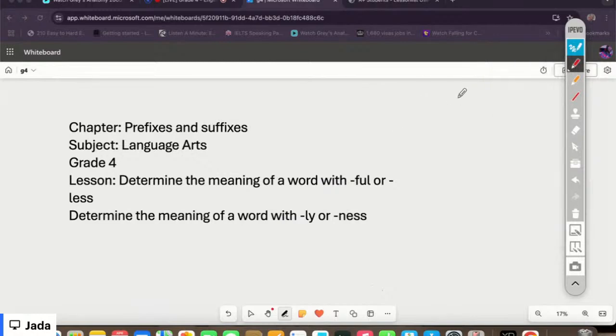Today we will continue our lesson on the prefix and suffix. First, you have to log in using aplusstudent.com. Click on your name, move on to language at the grade 4.